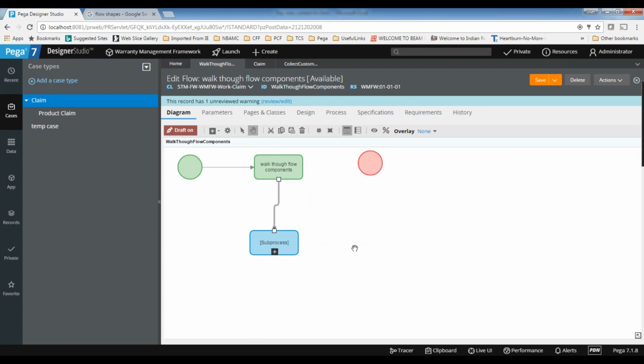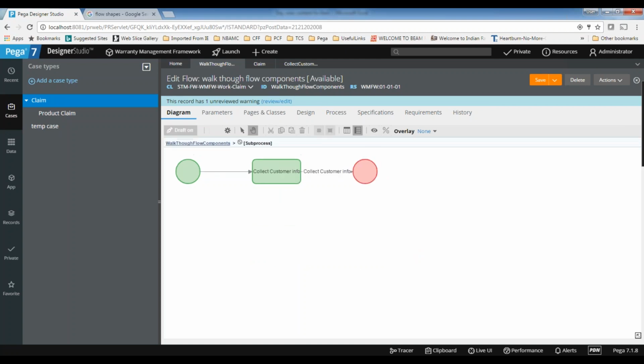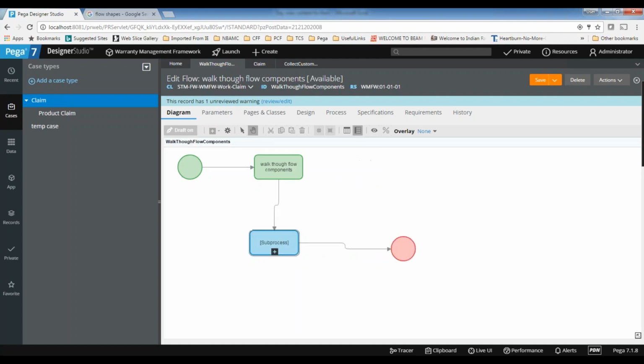If you want to call some existing flow rules from the current flow rule, you can use this sub-process. And the behavior will be, when you use sub-process, the main process will wait in its execution until the sub-process completes. You can see the sub-process also has some shapes. Until the sub-process reaches its ending point, the main process will wait here. The main process will wait until the sub-process execution completes. That is called sequential execution.